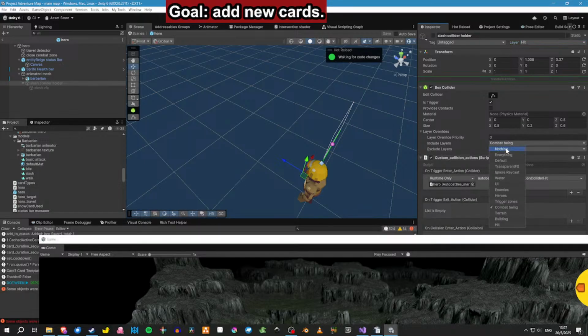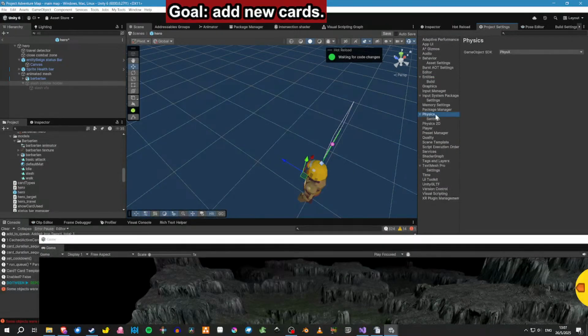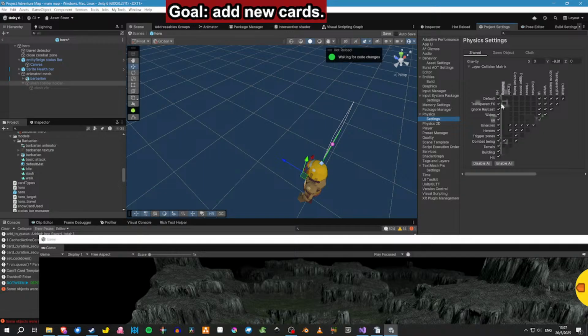Let's do exclude nothing. Layer overrides. Let's see, physics settings. So hit only with combat beam. There we go, combat beam. Let's see if that works after the break.